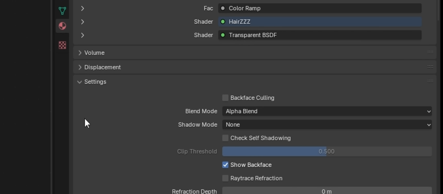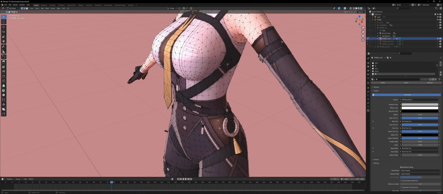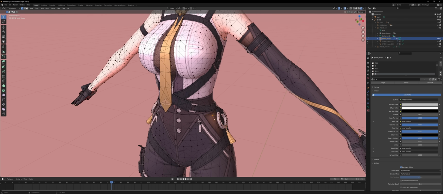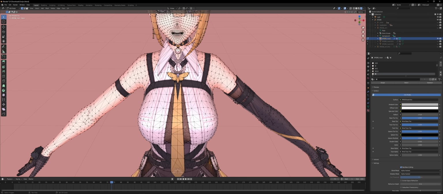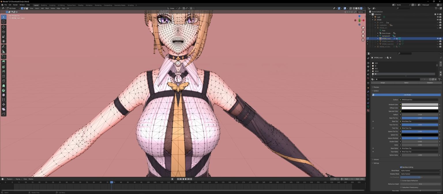Okay, look at this. This part. That's just textured in. But this part, like the hair, it's actually transparent.